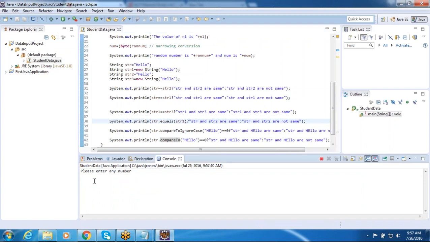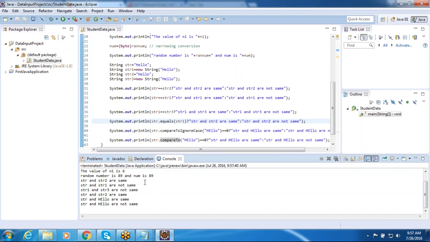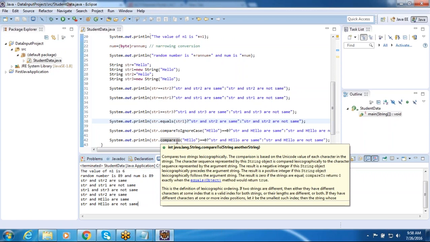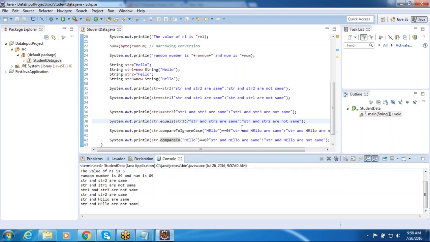Now enter here some number 6. What does it say here? str and str2 are same. Here str1 and str3 are not same. str and str2 are same here. Then str and hello are same, it says, because we are using compareToIgnoreCase. Then str and hello are not same, it says, because we are just using compareTo. So in the case of ignore case, it's not bothering about uppercase or lowercase. But if you simply use compareTo, it's going to show you exactly the difference. If you have any case mismatch, in such cases it says they are not same.